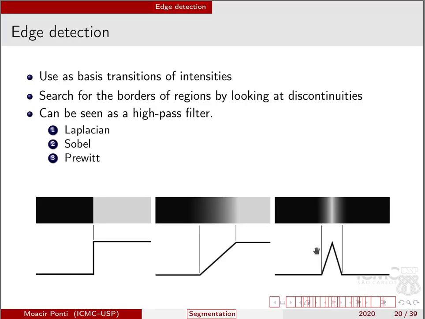In order to perform edge detection, usually we can apply high-pass filters. There are three high-pass filters that are defined in the literature and that are available usually in software packages such as the Laplacian, the Sobel, and the Prewitt filters.